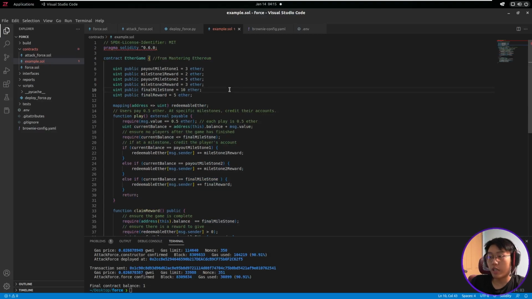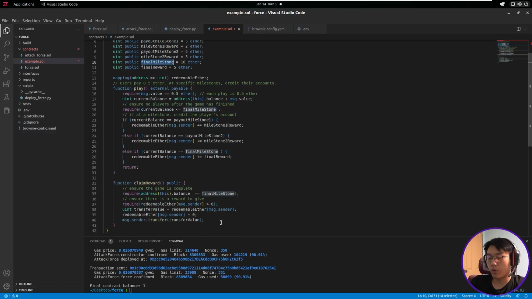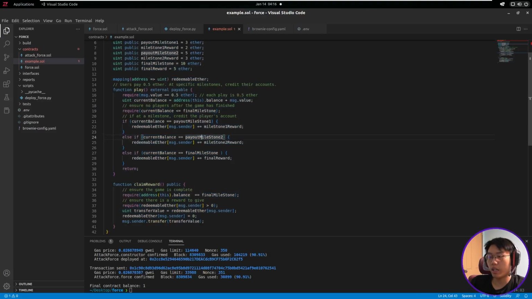And if the attacker actually sends maybe 10 ether, with this contract you are unable to claim the reward, and the reward will be locked forever in this contract. It is because the balance of this smart contract is not 10 ether but more than that, hence locking this contract and you are unable to get the reward.